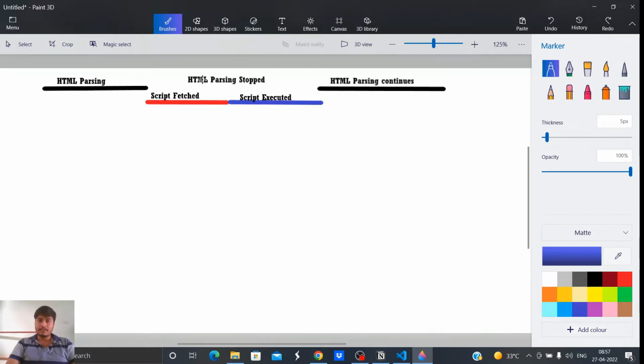You can see here I wrote that HTML parsing stops at the point at which the script tag is encountered. HTML parsing stops, then the script is fetched, and the script is executed. Only after the execution of the script is finished does the HTML parsing continue. This is what happens in a normal scenario when we are not using either async or defer, and our script tag is somewhere in between the body or in the head section.